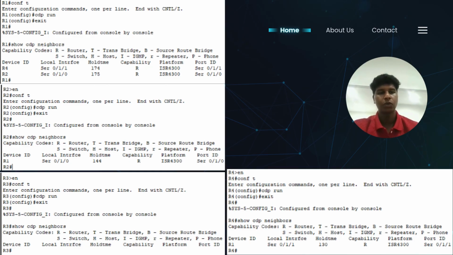Here we demonstrate how to discover all devices connected in our network using Cisco Discovery Protocol, or CDP. First, on each router, we enter global configuration mode with configure terminal and enable CDP using the cdp run command. This allows the router to share and receive device information with its neighbors.